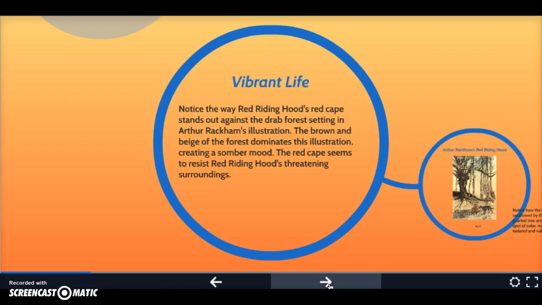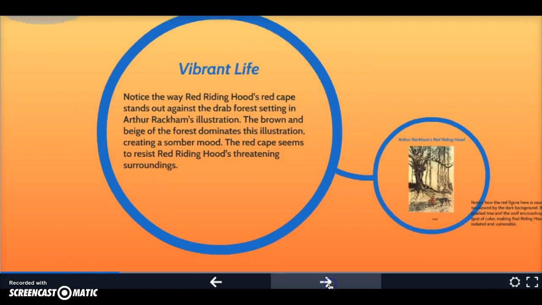Notice the way Red Riding Hood's cape stands out against the drab forest setting in Arthur Rackham's illustration. The brown and the beige of the forest dominate this picture, creating a somber mood. The red cape seems to resist Red Riding Hood's threatening surroundings.